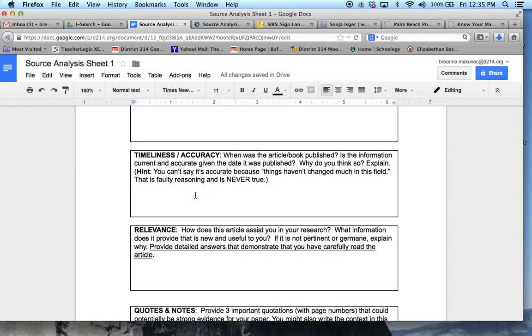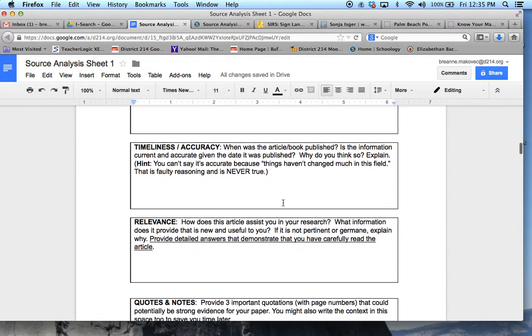Typically, for something to be considered timely, it needs to have occurred within the past 10 or 15 years. If it's older than that, then you really have to justify why you're using it. So is the information current? I would say yes, it's within 15 years. And accurate given the date it was published. I would say that the information is true because I've read other things on this topic, and what she's saying in the article goes along with the other things I've read.